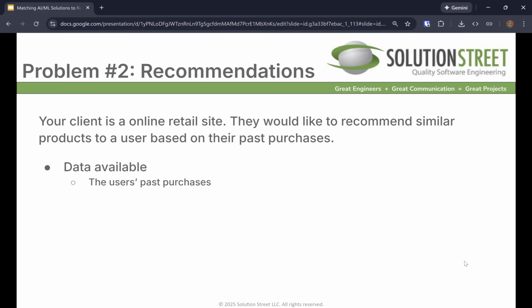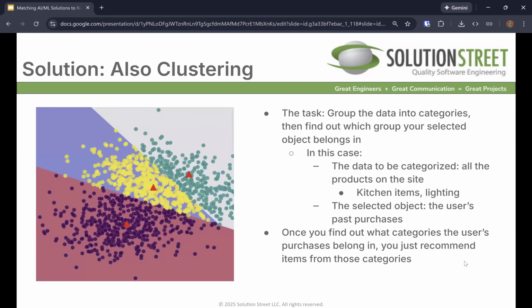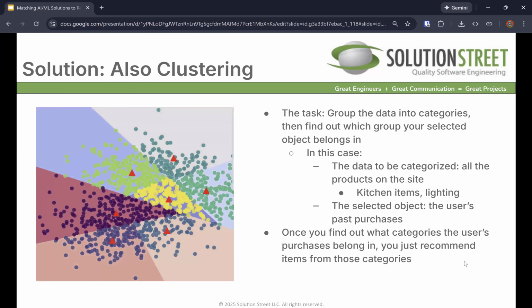In this case, you've got the user's past purchases as data available and all of the items listed on the site. All uncategorized, you don't know what they are. You just got all the items. So in this case, the solution is also clustering. So now the problem's kind of familiar.